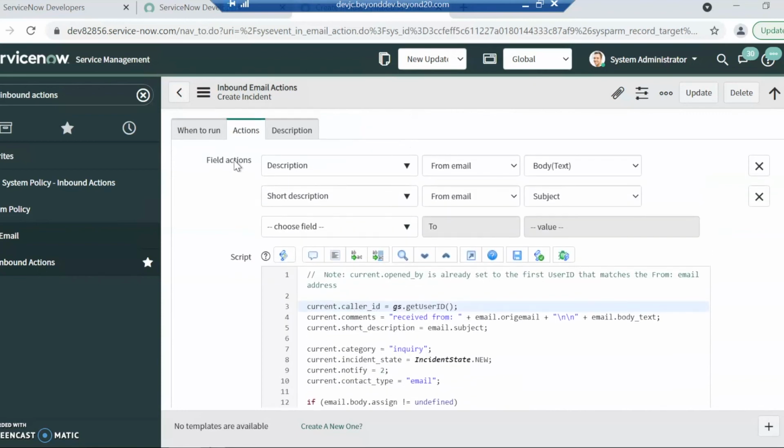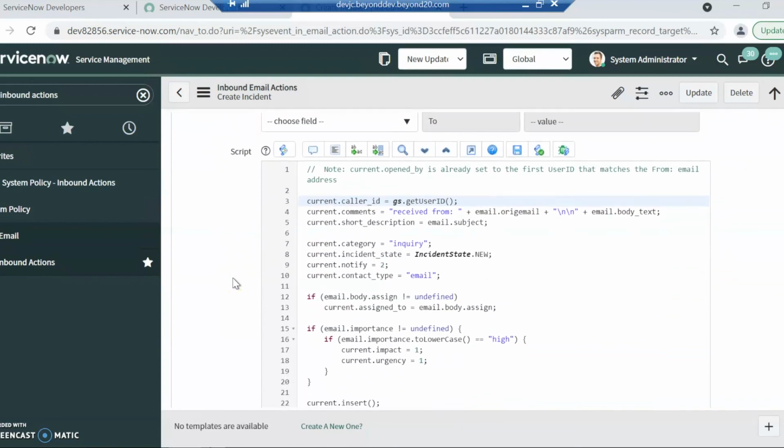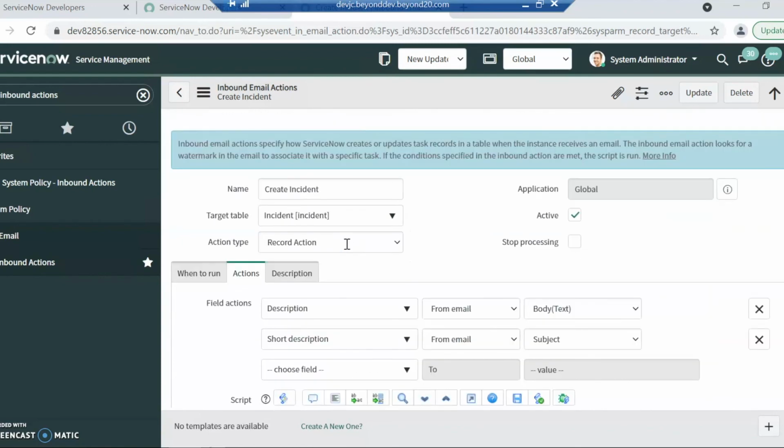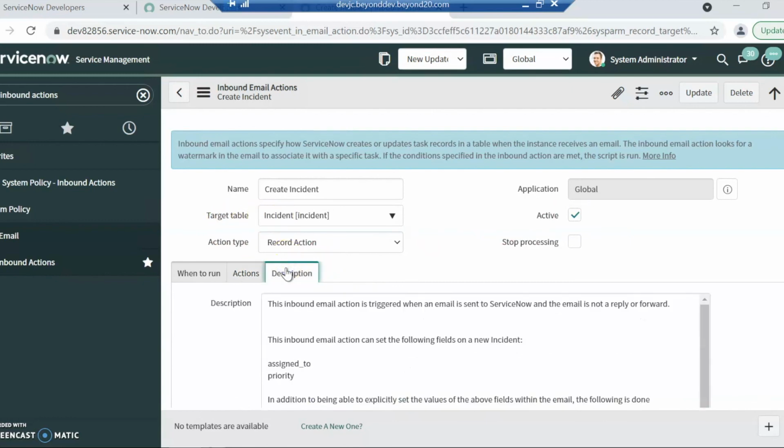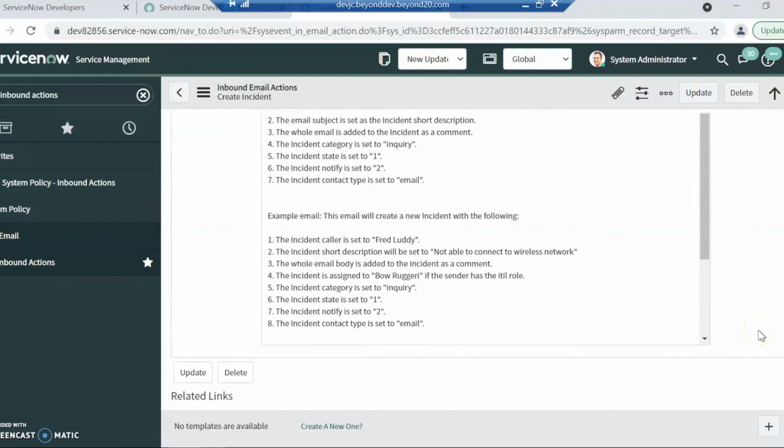In general, using the field actions, if you're not a strong coder, is pretty easy to do. Even if you're not a strong coder, the scripts are also pretty easy to do. As you can see, these are pretty simple here. The current.category equals inquiry. This is just the category for that incident. We do want to make sure that it is active, as we can see here. And we are determining the table, which is the incident table. And then finally, this is just the description. It's for administrators so that when they come and look at these, they know what it actually does.